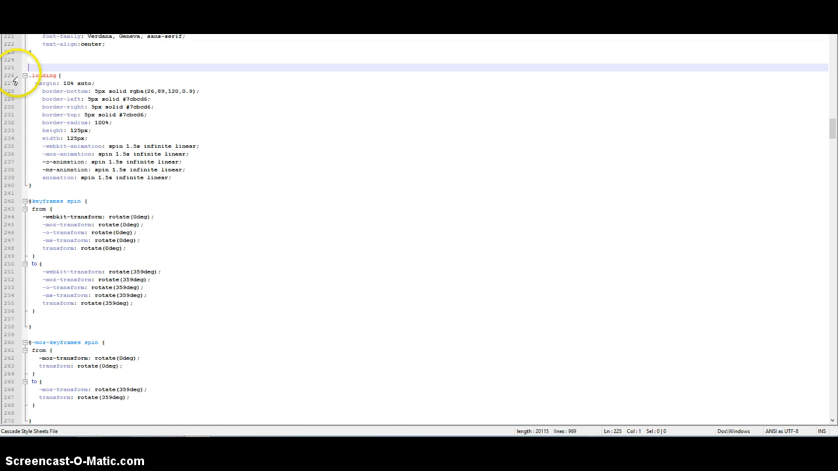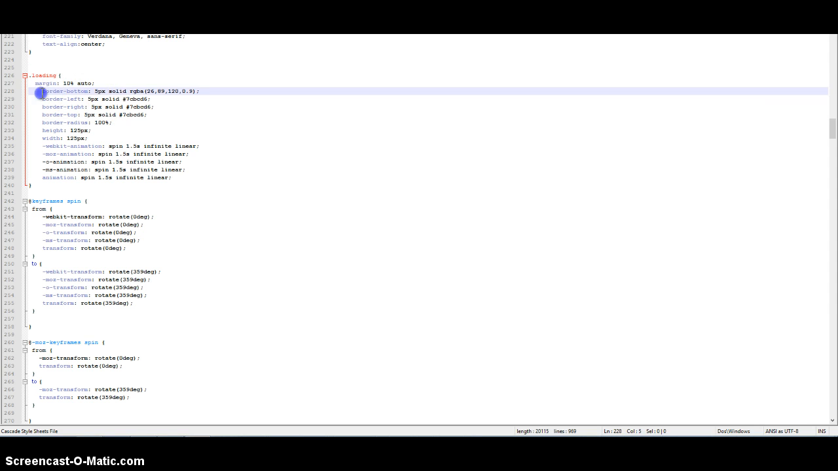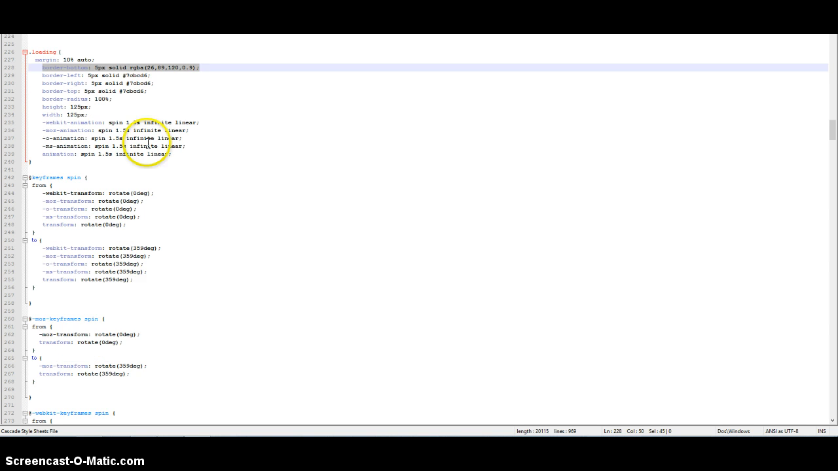The image is called dot loading. It basically consists of 4 borders made up of 5 pixels, and you can see the colors here. The bottom one is the dark blue that you see, and the rest are light blue. This animation is called spin, and every rotation of the circle only lasts 1.5 seconds, and it just keeps running infinitely till, as you've seen, the page redirects.